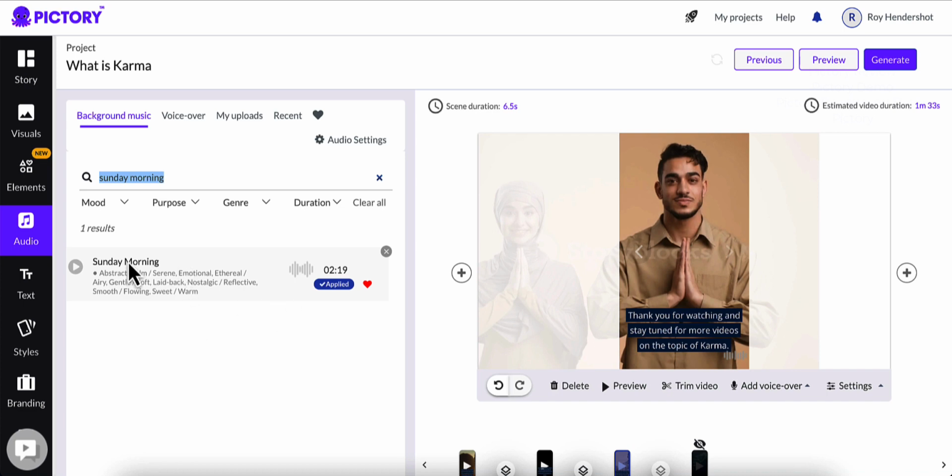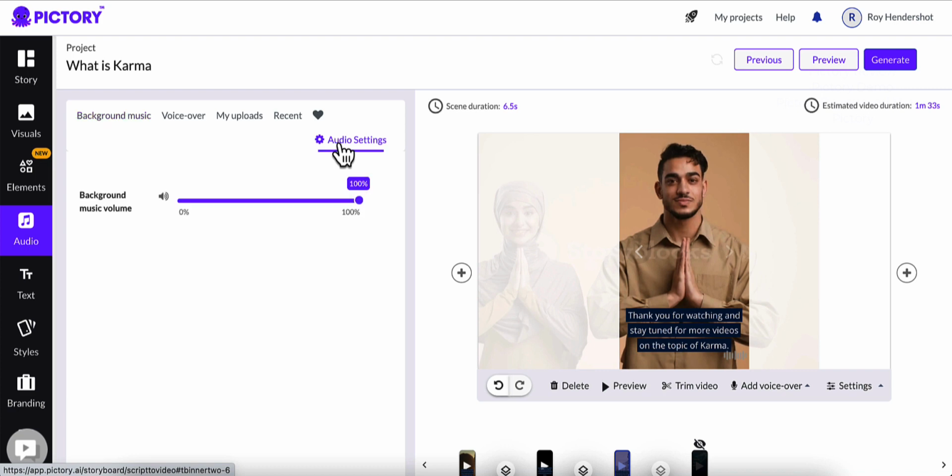So now that we have the background music, what I do is go to audio settings. And for the background music, you can change how loud it is going to play. I always do 10%, because I do voiceovers. Okay, so let's do 10% here.